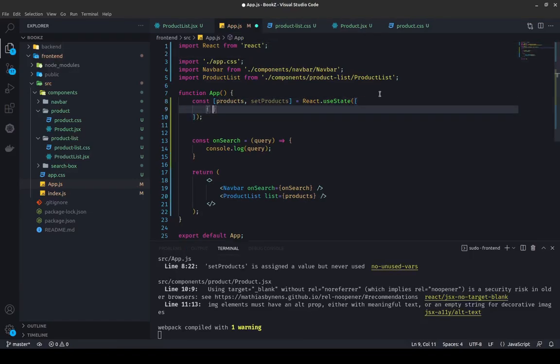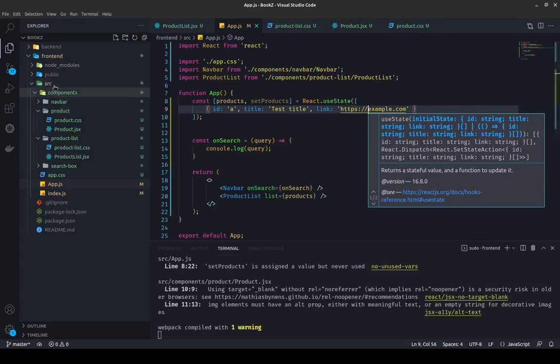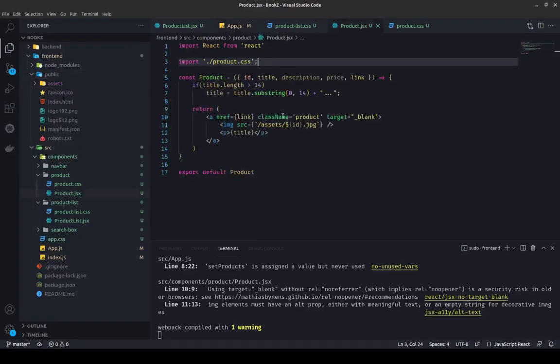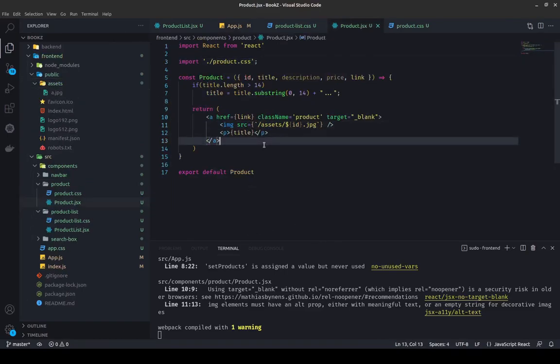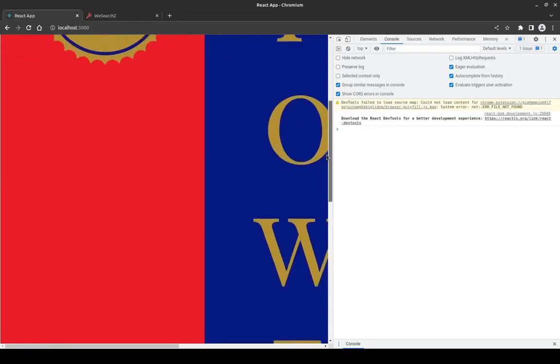Finally, to test it, I'm going to add some dummy data to the products array. We also need to add an image to the assets folder in our public directory. However, there is no assets folder, so let's create it now. Now I'm going to transfer an image to the assets folder and call it a.jpg. Refresh the browser, and here it is.